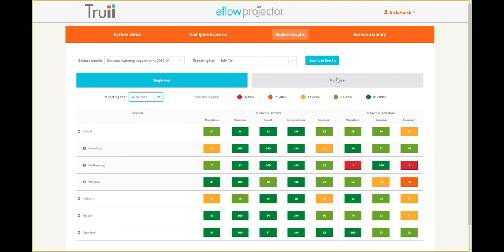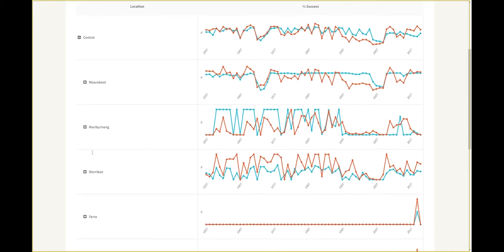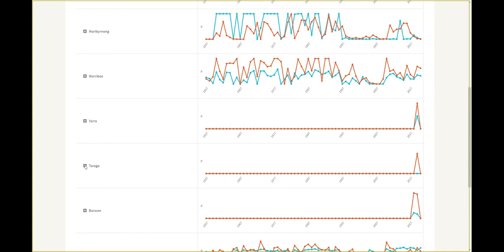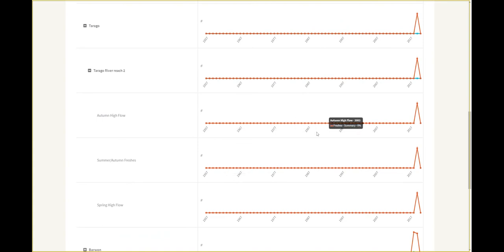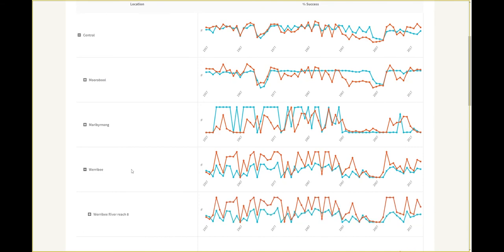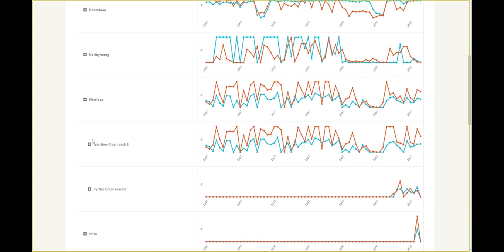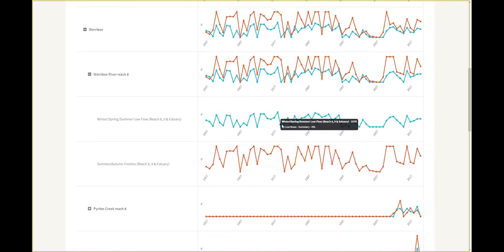Or we can see that in a multi-year view here to see a time series plot. So we've got that same central region. Where were we looking here? We were looking at the Tarago, Reach 2. Oh, there's a lot of empty years here. That's not a particularly exciting one to look at. Look at the Werribee. It's got a nice long flow time series with lots of results. Werribee Reach 8. And then these are the individual flow rules.